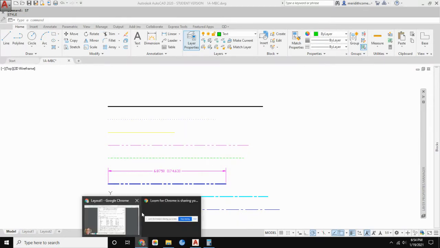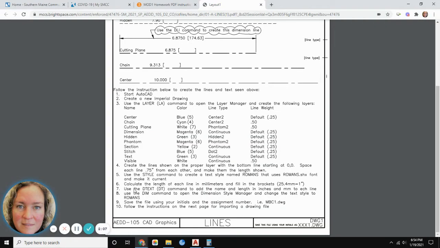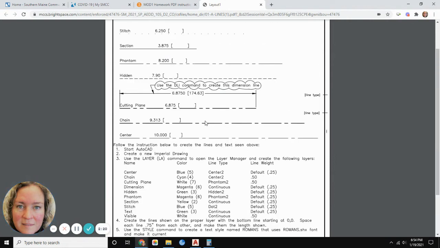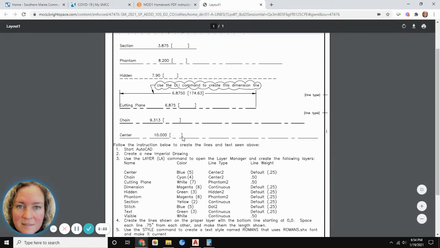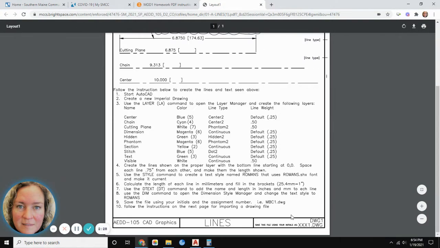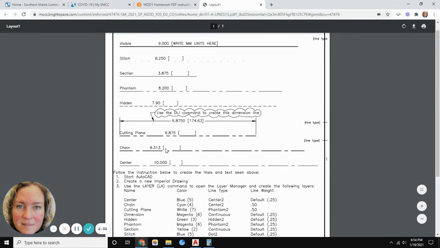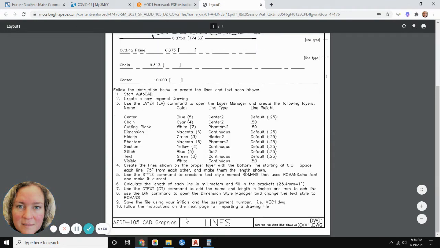The next instruction is to use the dtext command to create the actual text. Calculate the length of each line in millimeters and fill in the brackets. You might want to jot down those millimeter conversions on a separate sheet of paper next to you so you have it as reference. You're basically going to multiply each one of these numbers here times 25.4 and then write your answer inside of these brackets.